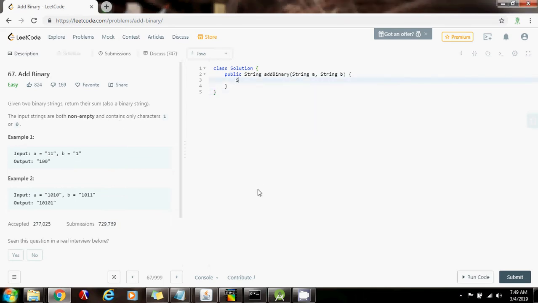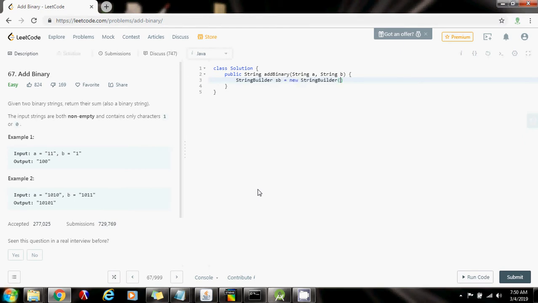First, I need a string builder. SB gets the value of new StringBuilder. I'm using StringBuilder because strings in Java are immutable. So I also need an index in A and an index in B. So integer m gets a value of a.length minus 1. That's going to be the index in A. N gets a value of b.length minus 1. I also need a variable for the carry. So carry gets a value of 0.